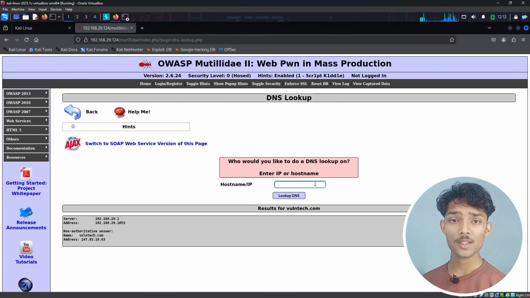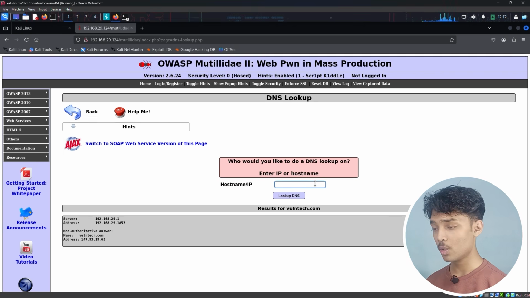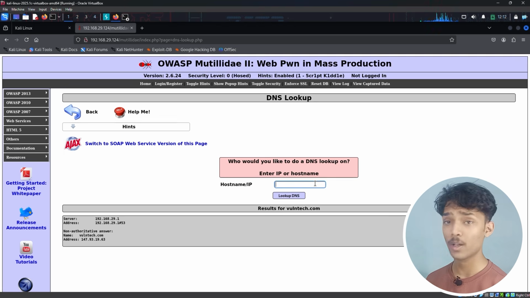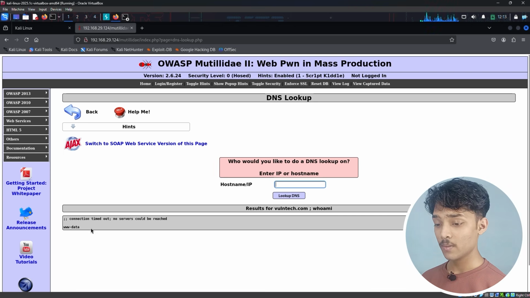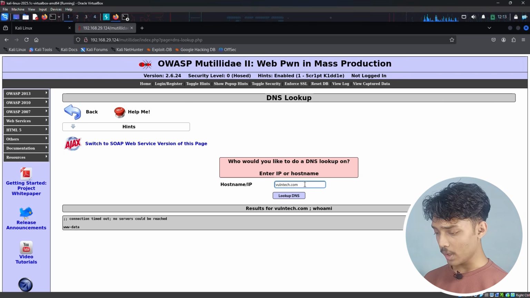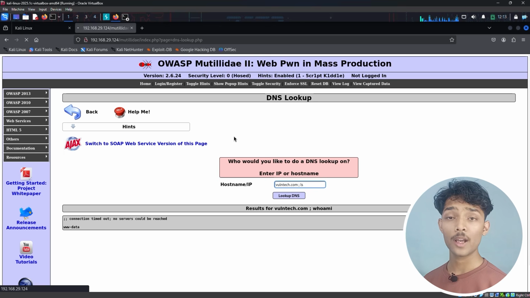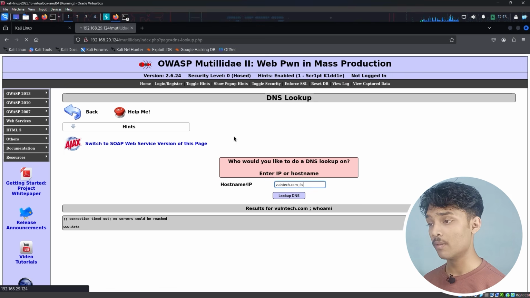Now to check if this web page has command injection vulnerabilities or not, we are going to run some operating system level commands here. Type vulntech.com, then a semicolon, and enter the command whoami, and hit enter. As we can see, it gave us the output www-data. And if we type vulntech semicolon ls and hit enter, let's see if we can get the list of files and directories on the web server.